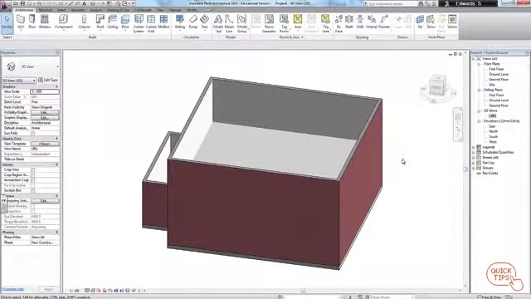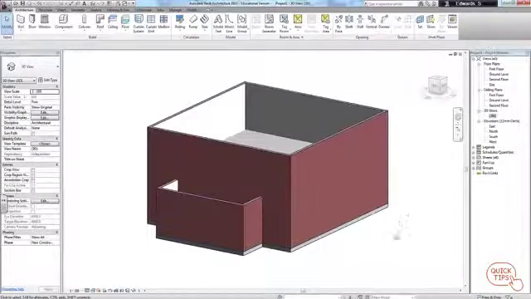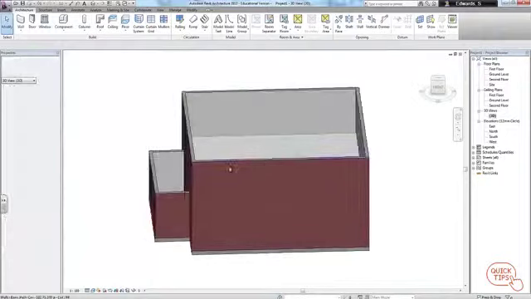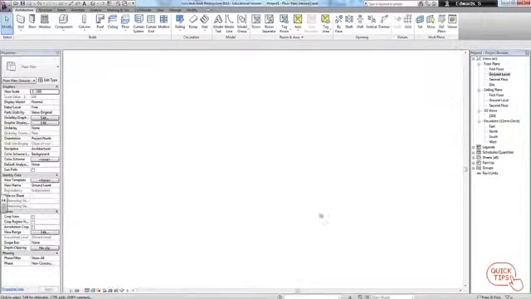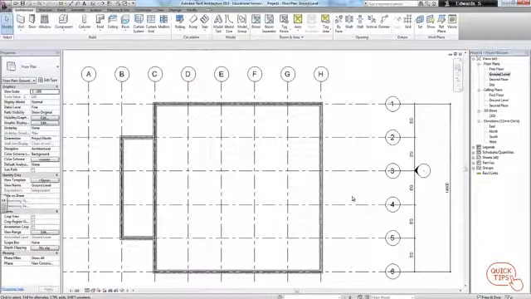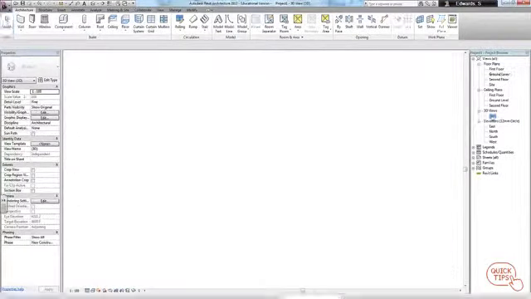So now we'll go back to our 3D view. You can see our floors. Pretty cool. Okay, so now let's add some rooms and stuff like that.